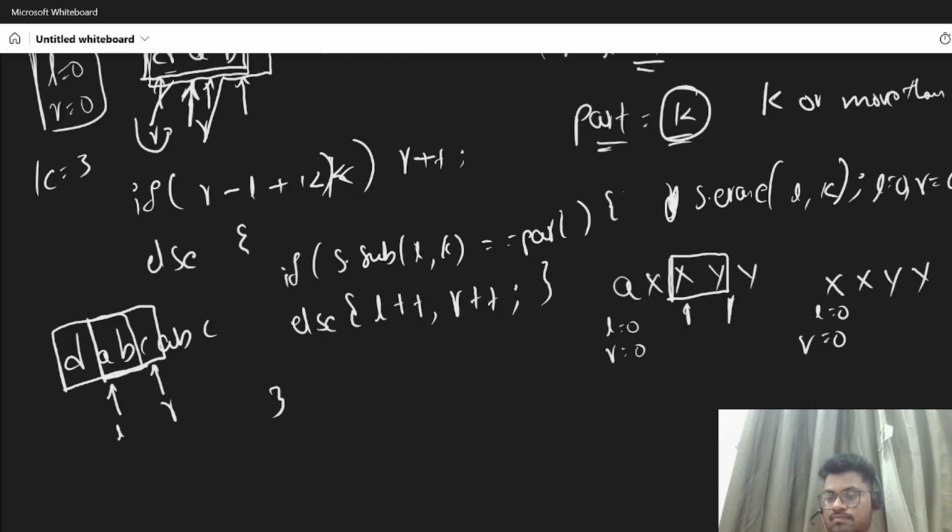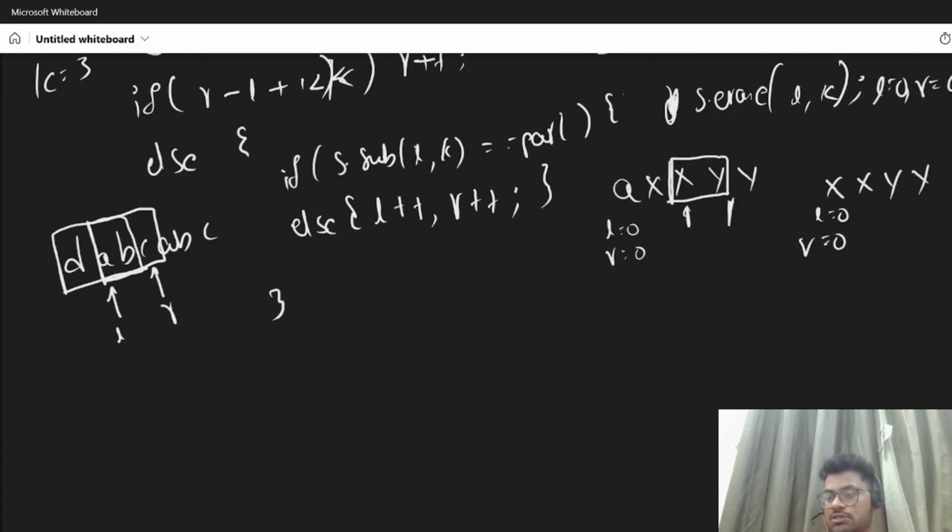Okay, so the part string is equal to xy. In that case, when L is 0 and R is 0, we don't do anything, and we'll just increment R. When R minus L plus 1 is equal to the length of the part string, then we'll check whether it is matching or not. So it's not matching, right? Then we'll just simply increment L.